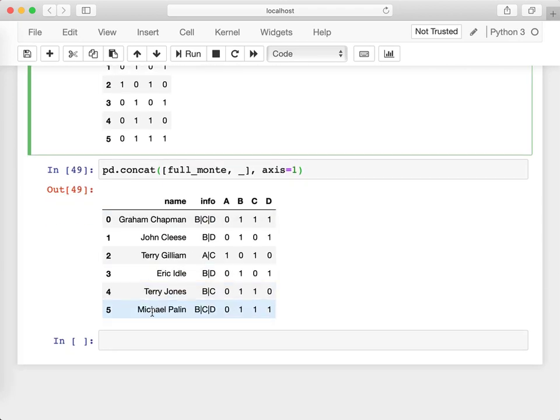So to summarize, these functions are very useful when we have strings and when we have lists in our series and data frame. And in the next exercises, we're going to use these functions to process string data from real data sets.